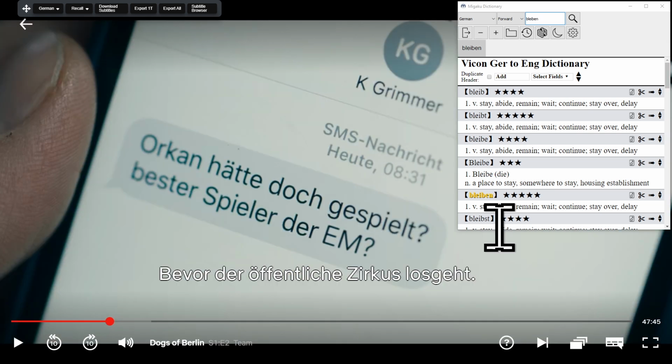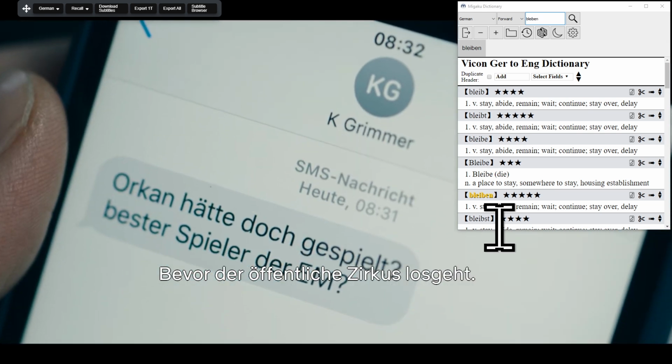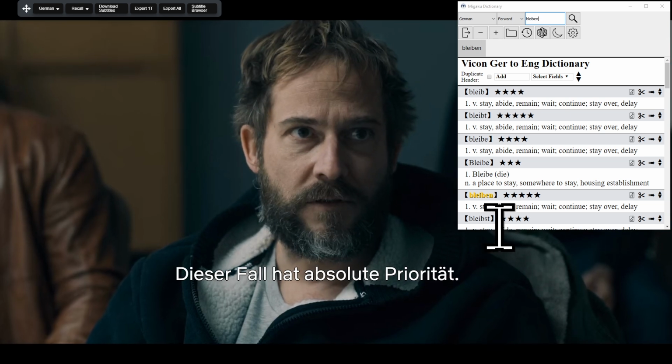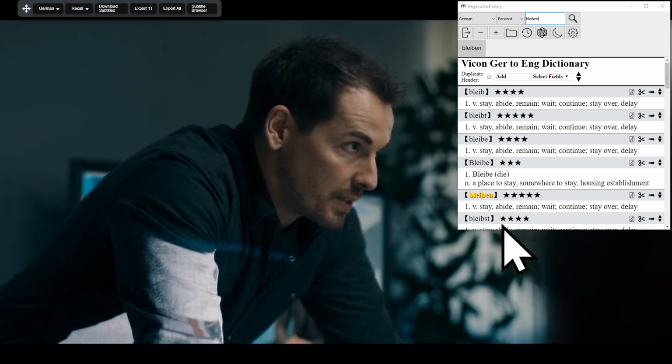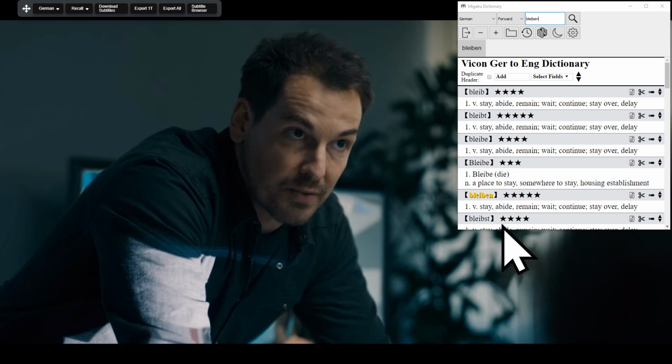Dieser Fall hat absolute Priorität. Ihr wisst, was das heißt. Ich habe von Seiler die Zusage, dass wir die ganze Manpower bekommen, die wir benötigen. Das heißt für euch.